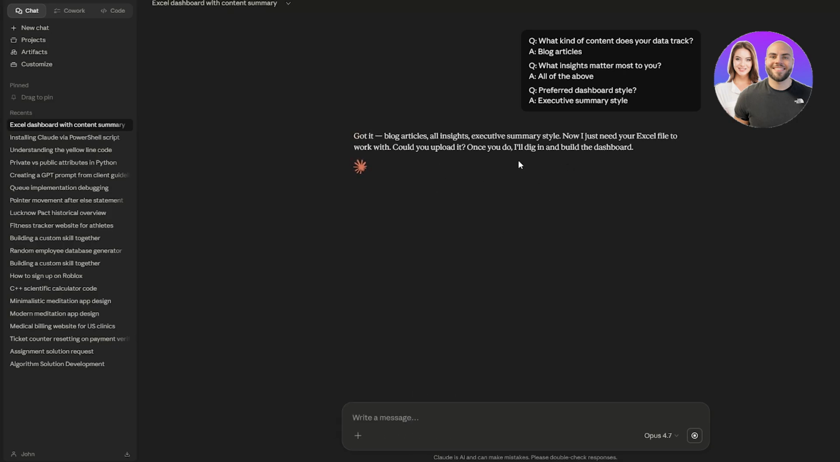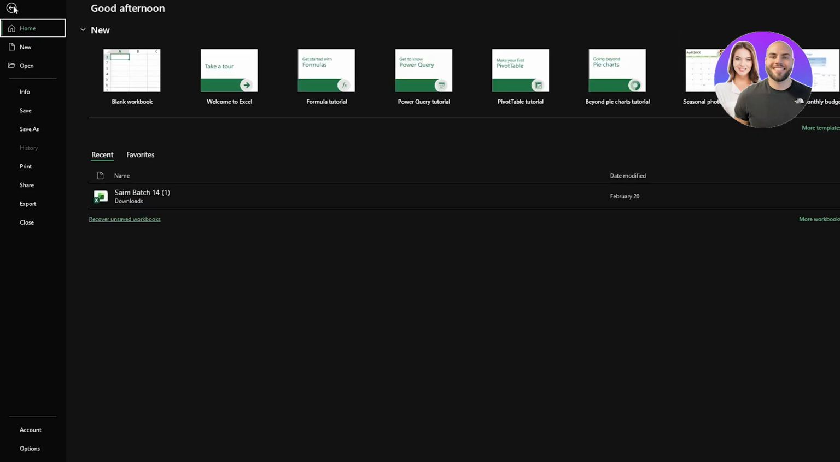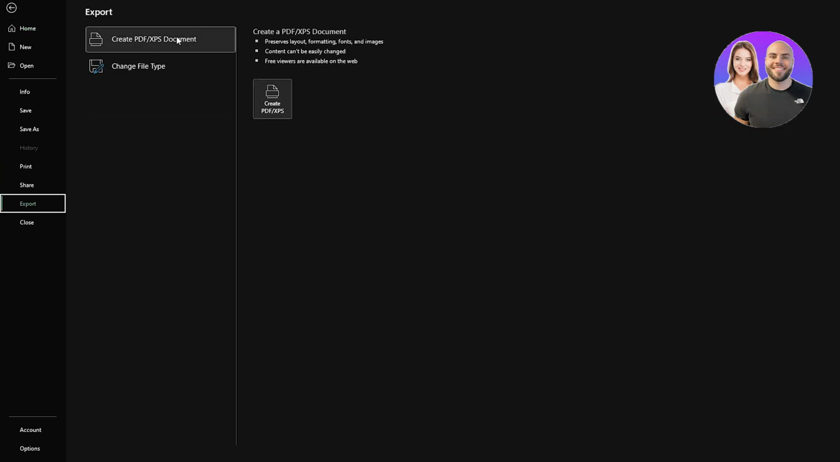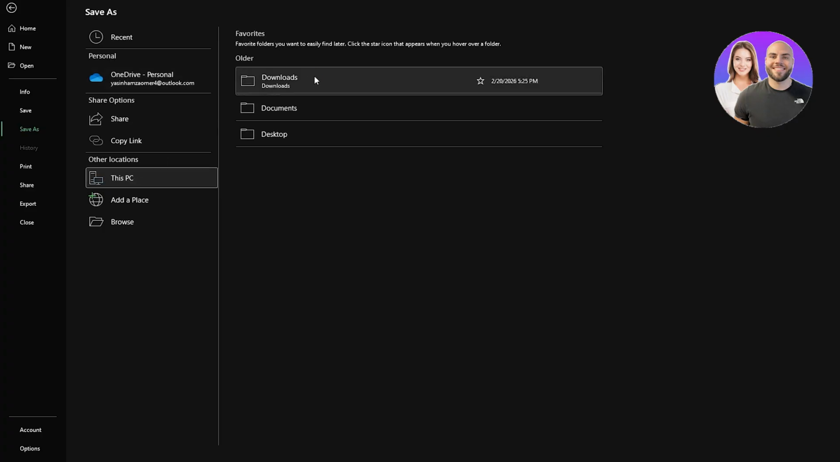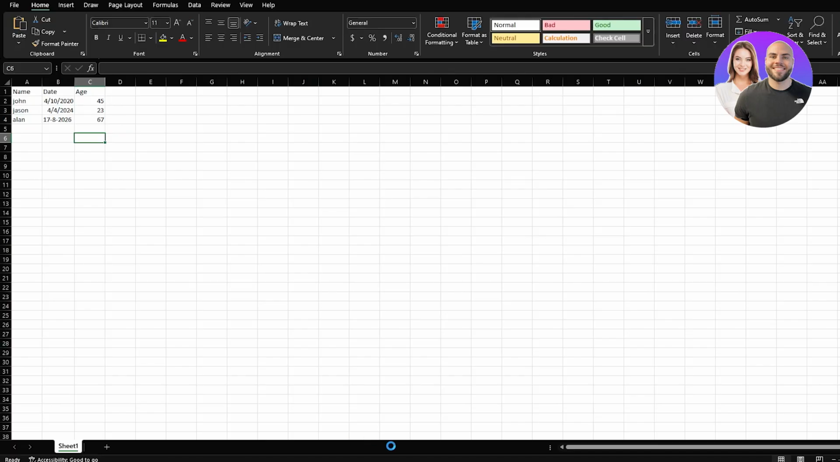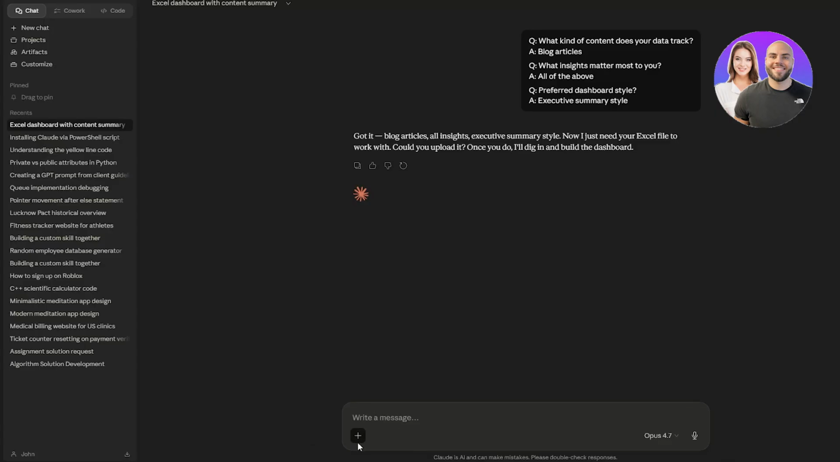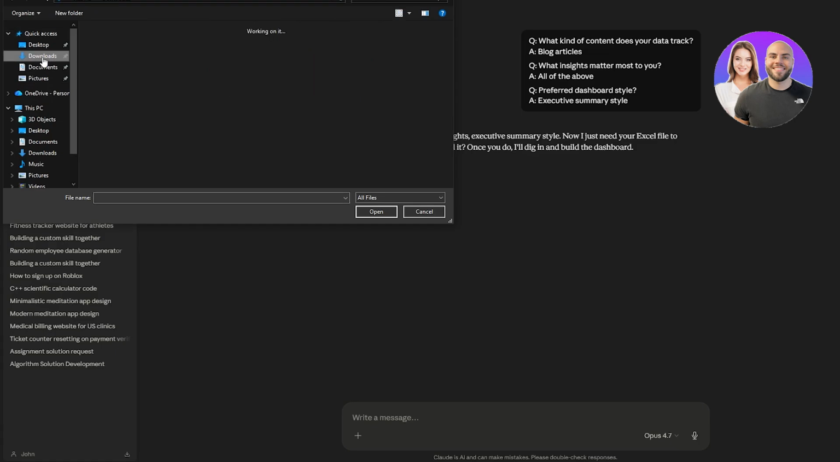And it says, could you upload it? Once you do, I'll dig in and build the dashboard. So what you do from here is you simply come to export, and you can export the basic Excel file, or you can simply save it as. In my case, I'm going to save it in my downloads. I'm going to come over to Claude. Here, we're going to go to add files or photos. Once you go over here, you're going to click open. Once you click that, go over to downloads.